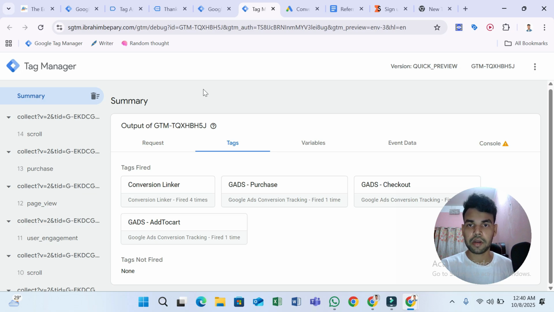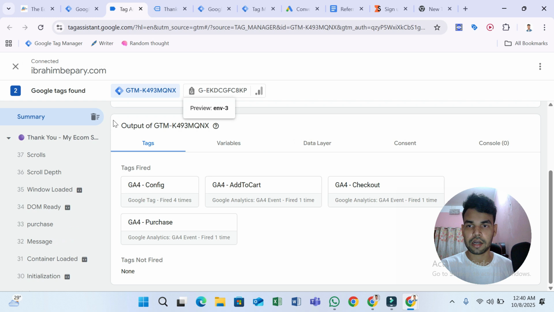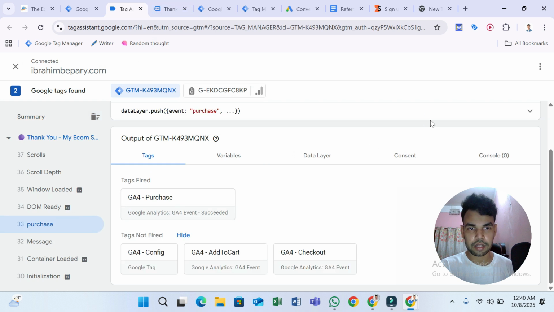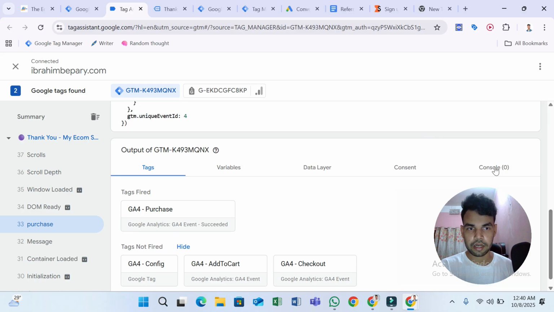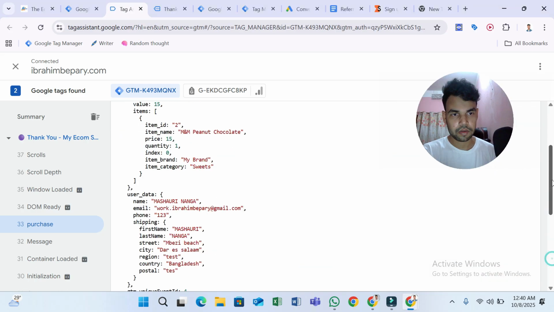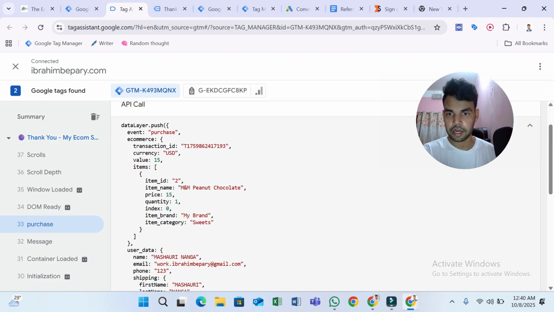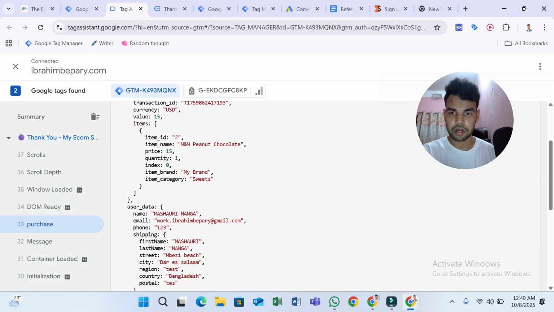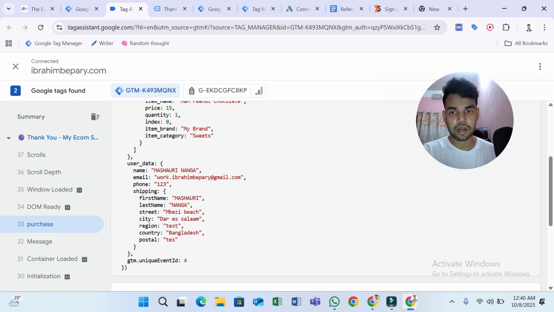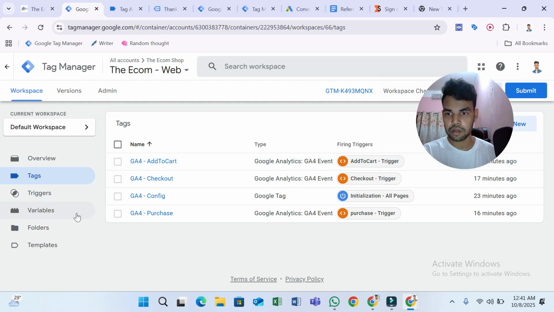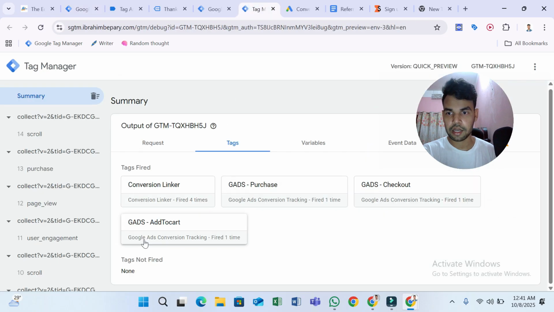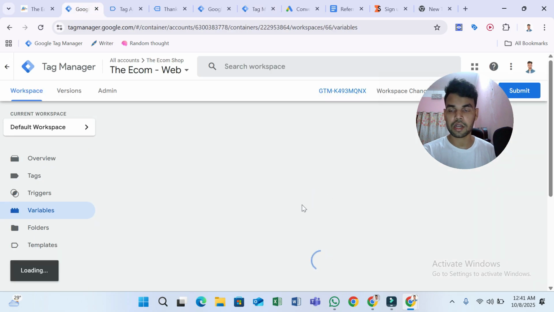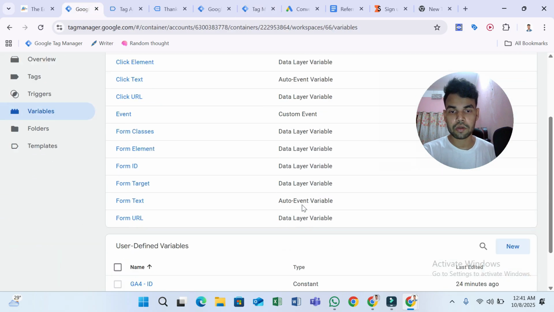And one thing, you also have to send user provided data from your web container. So if I go to the purchase event here, I can see some data like user information. So what you need to do now is copy some variables like this. Let me show you so that you can understand. And one thing is clear, our proper setup is done. We just need to send user information from the web container to the server container.